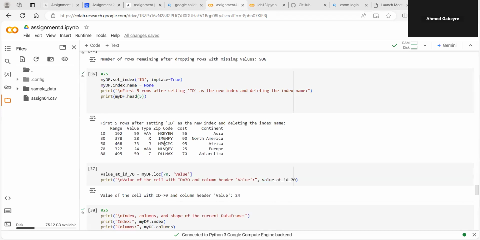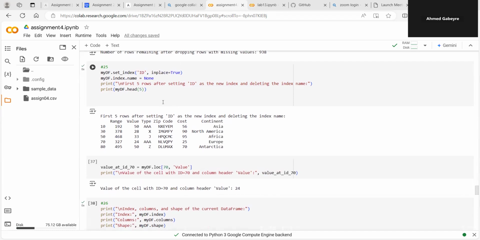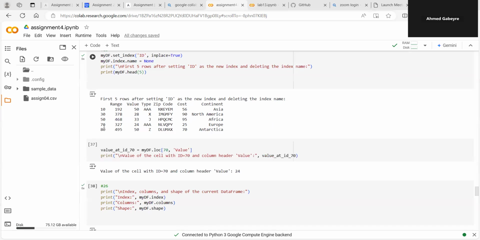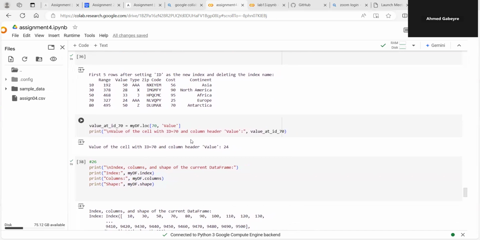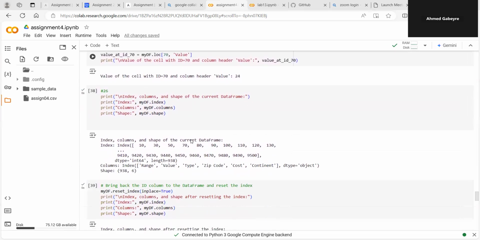For 25, I set up an ID. I make sure to give it none, the index names, and it says for the first 5 rows, sorted by IDs. So basically, what I did, I just set the ID as an index, and I retrieve the value from the cell where ID, for example, was 7. And then I printed it when it says equal 7, and the value was 24.